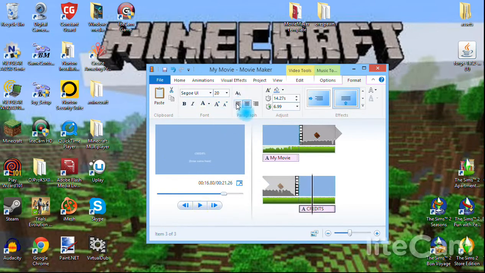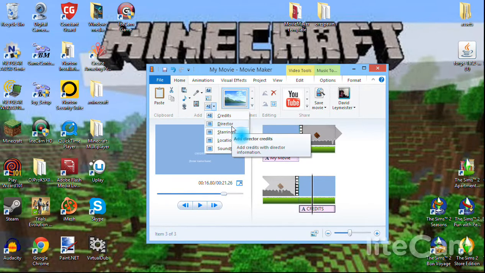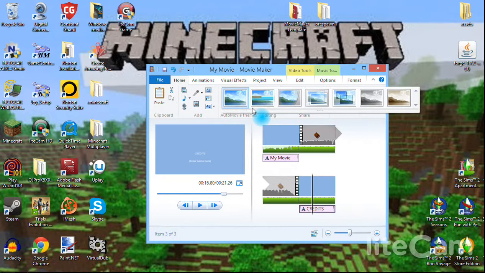And with these credits, this gives you the same options as the text. And going back home, you can also do the credits as regular. You can show a director, starring, location, and a soundtrack. And going into your themes, it will all have a different theme depending on what you like.